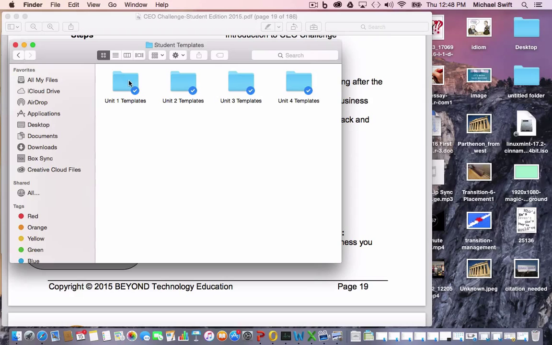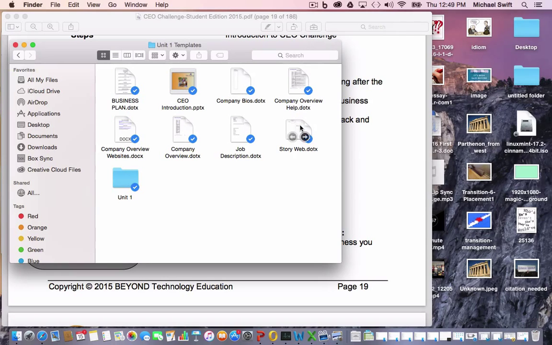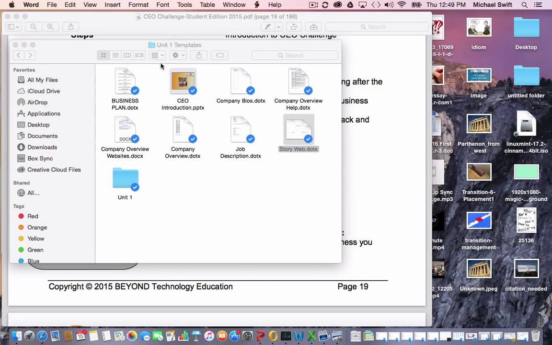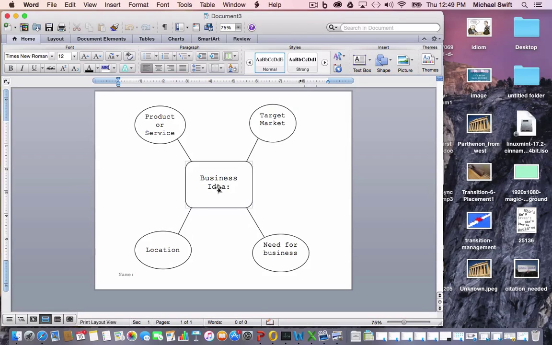Now we're in Unit 1, so you'll go ahead and click on Unit 1 Templates, and you're going to find the one that it tells us to look for, which is Story Web. So when you see the one that says Story Web, go ahead and double click it, open it up. And once it opens up, we have the beginning of our very first project.